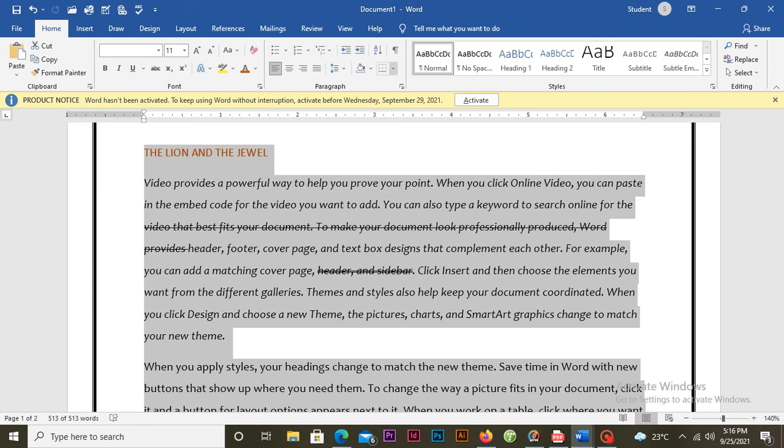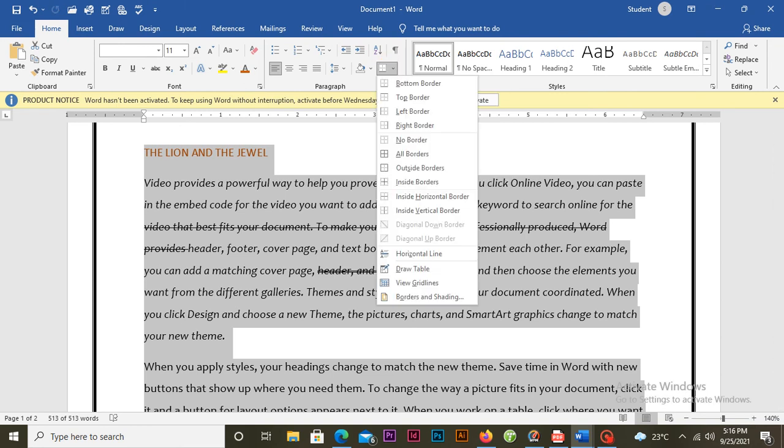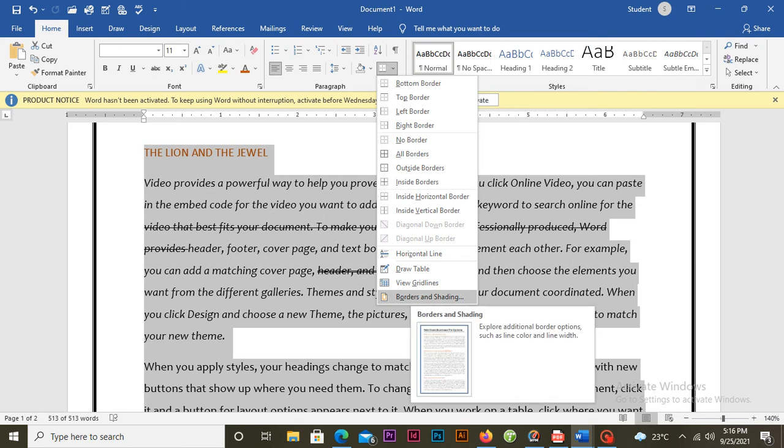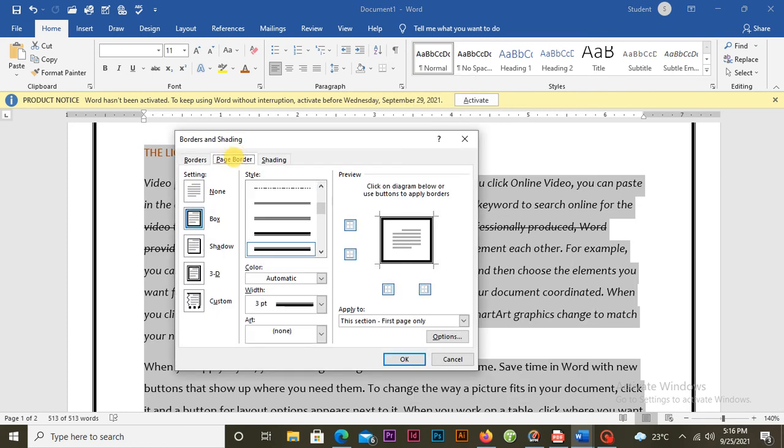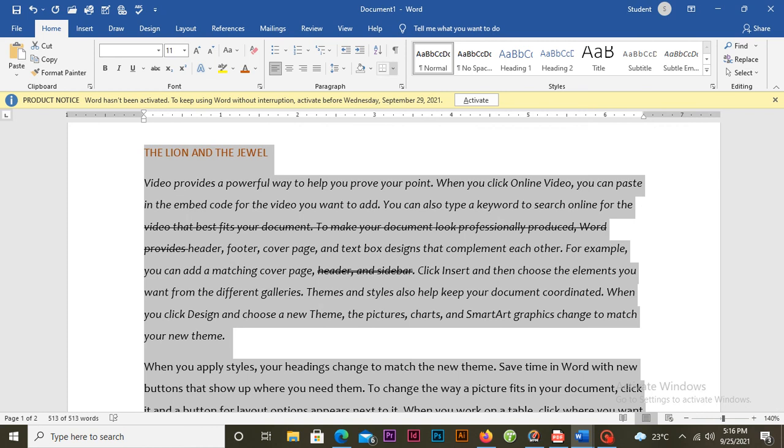You can also remove these page borders by going back to Borders and Shading. Then you come to Page Border, click on the None option, and then click OK, and the page borders are going to go off.